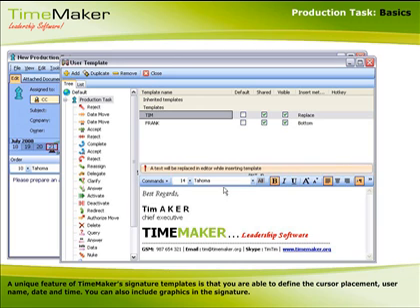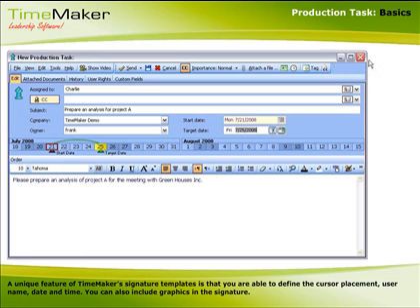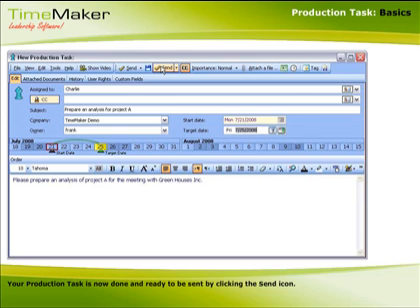A unique feature of TimeMaker's signature templates is that you're able to define the cursor placement, username, date, and time. You can also include graphics in the signature. Your production task is now done and ready to be sent by clicking the Send icon.